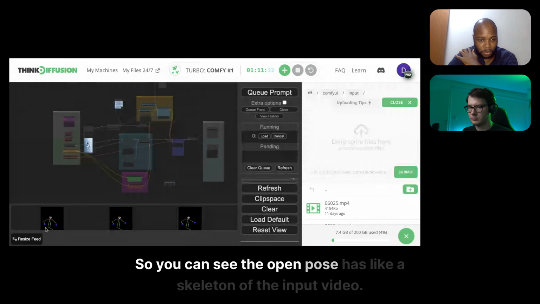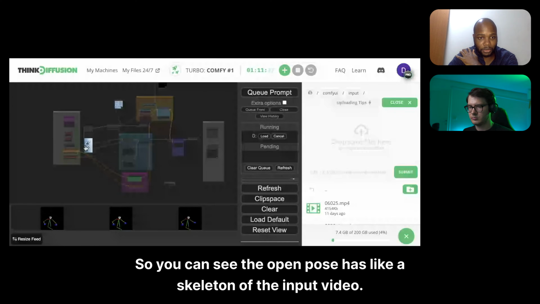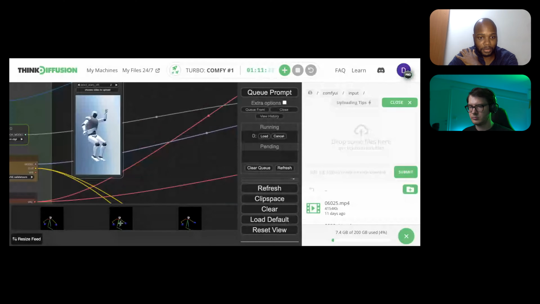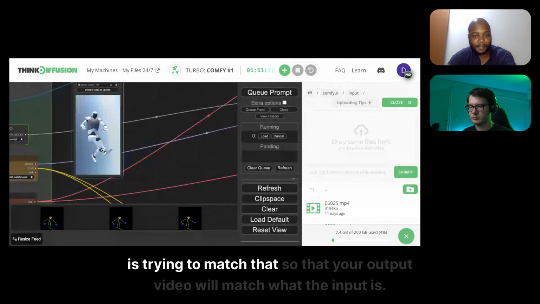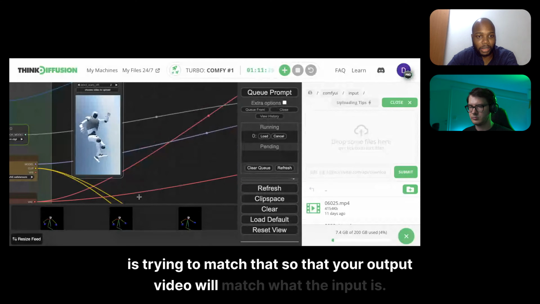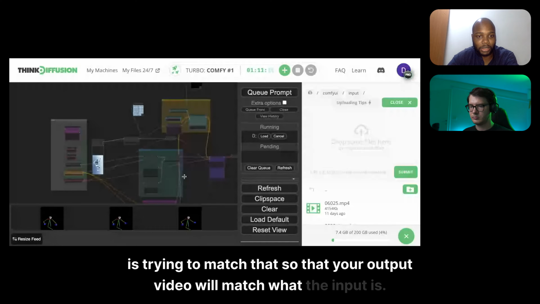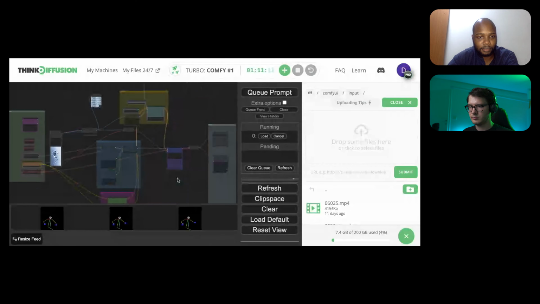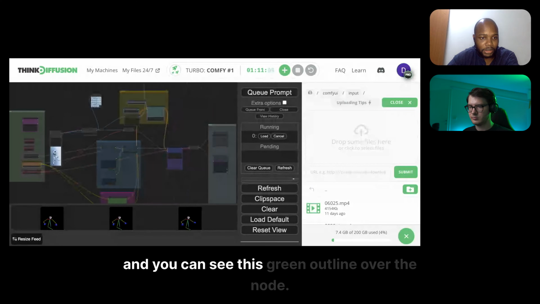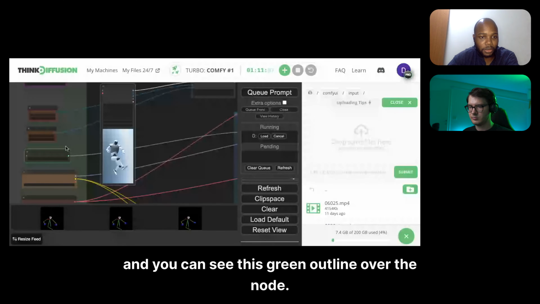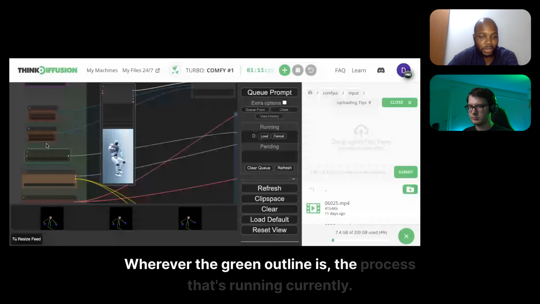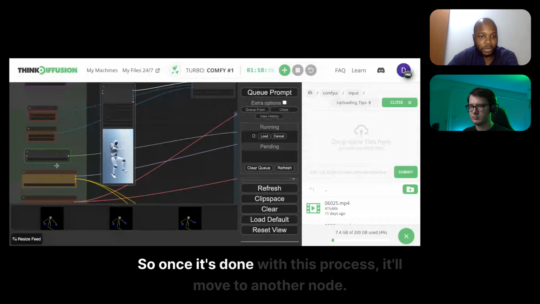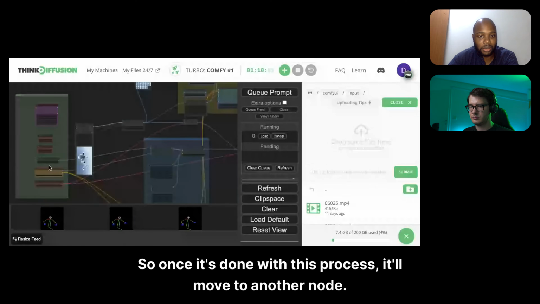You can see the OpenPose has a skeleton of the input video. It's trying to match that so that your output video will match what the input is. And you can see this green outline over the node. Wherever the green outline is, that's the process that's currently running. So once it's done with this process, it'll move to another node.